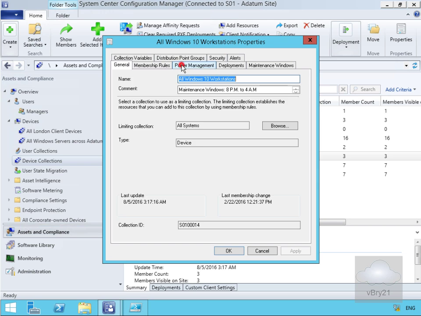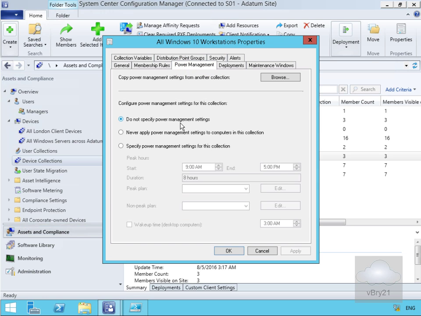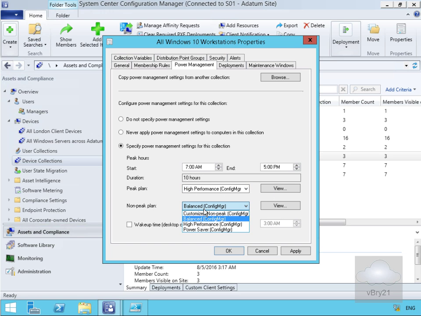Then what we have here is power management. At this point we will specify some power management settings for this collection. Under peak hours, we'll start at, let's say, 7 AM, and end at 5 PM. For the peak plan, we'll go for high performance, and for the non-peak plan we'll specify our power saver.